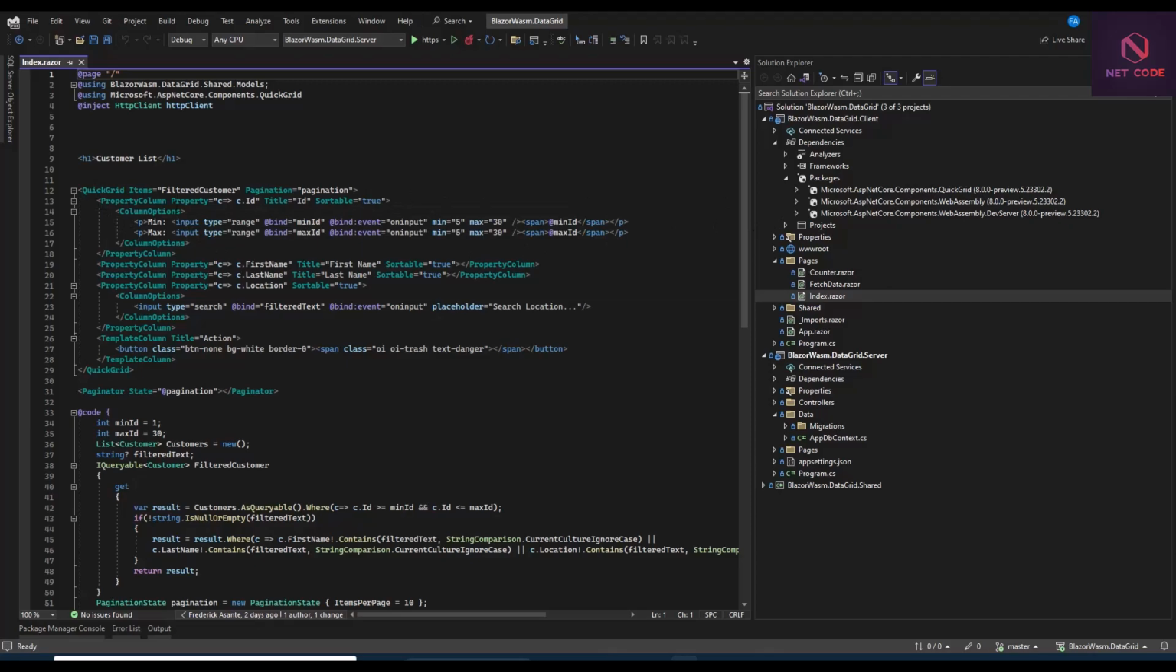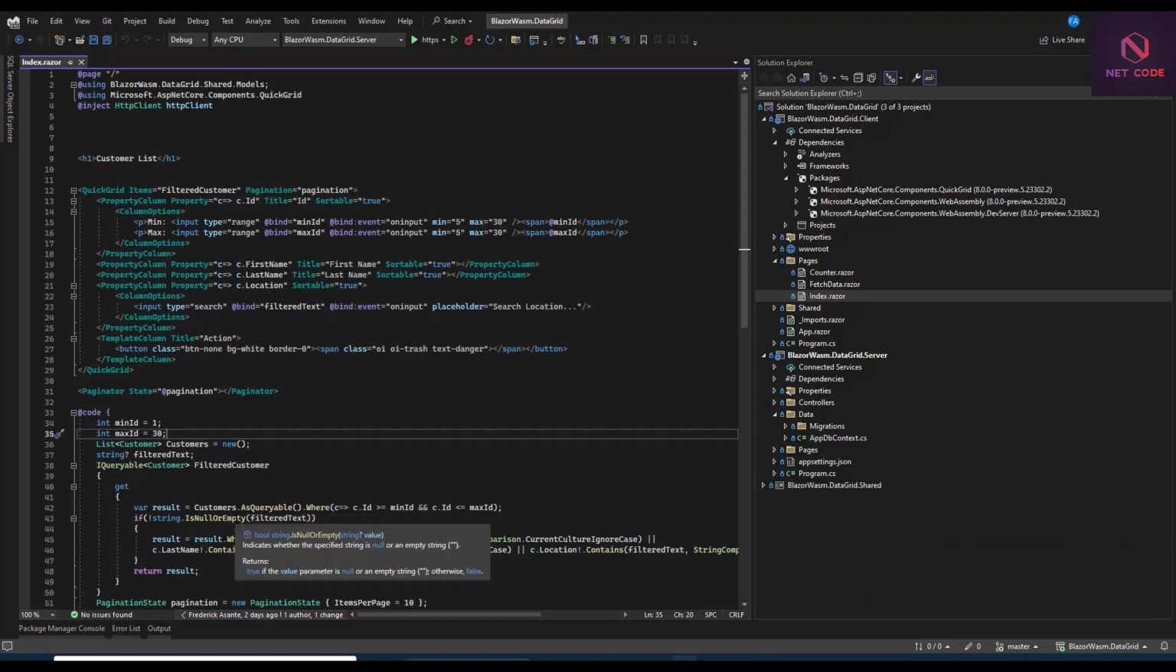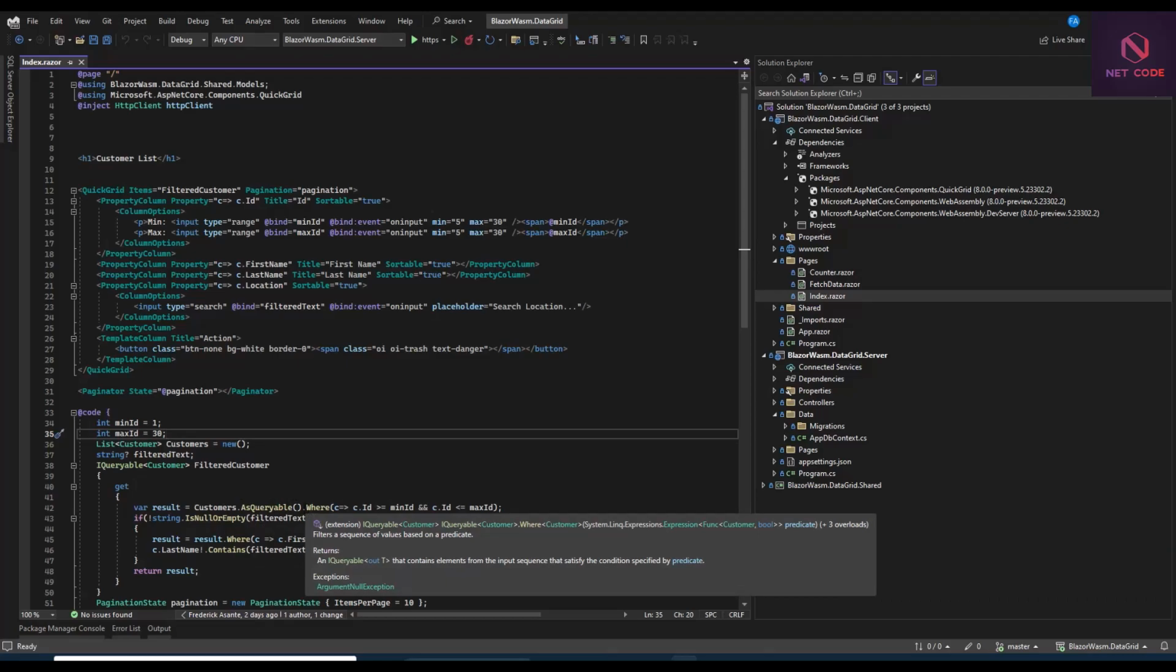And now we specify the property columns and also template columns, etc. Okay, so the next step that we took was setting pagination. In order to set pagination, we have to get this paginator component, and also we have to set an item over here, and that item value is going to come from this list of data from the API. Then we append AsQueryable here.